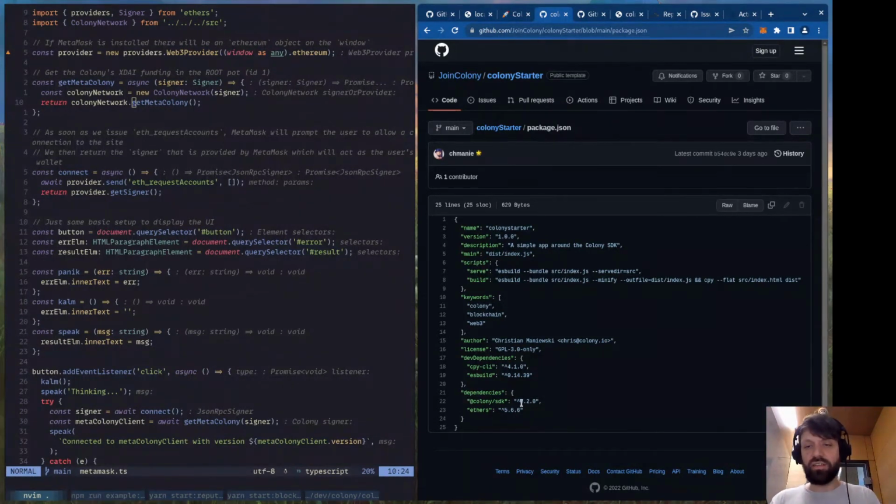Yeah, it's just the Colony SDK in the correct version and ethers in the correct version is already set up for you, and some helpful bundling tools so that you can just right off the bat get started with development here. And this is all it does.